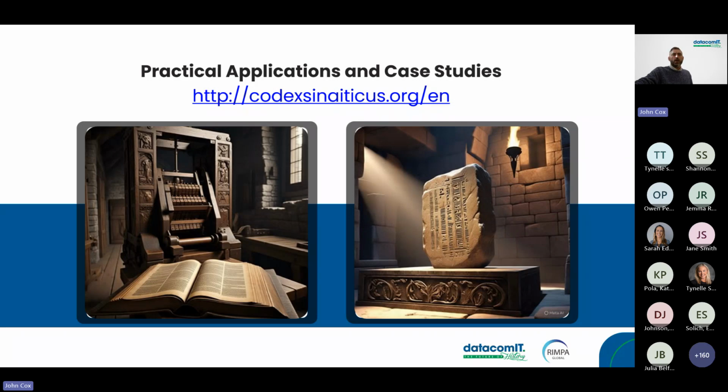Okay, so practical applications. You'll see here we've got a picture of, this is an interesting use case. This is the Gutenberg Bible and the Rosetta Stone. Now, I thought this was interesting because it's really a use case that has been captured on the Codex Sinaiticus. And it's a use case that touches on all of the disciplines that we'll be talking about.